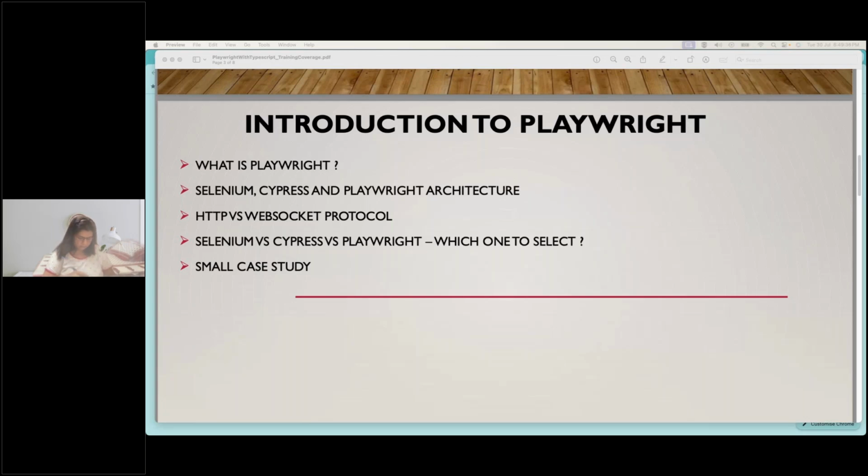Sikandar, please go ahead. I just wanted to ask you, are Playwright and TypeScript a full combo, or do we need any other dependencies, like any other tool which goes with them?